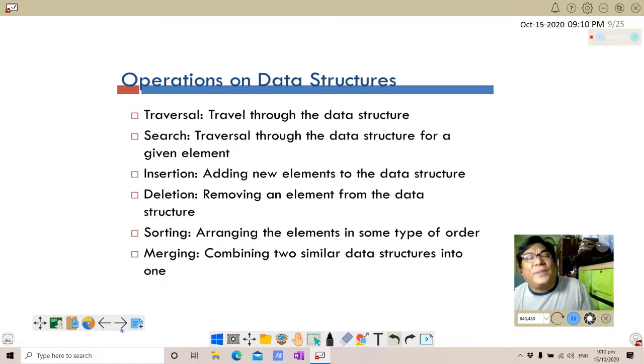So, what are the different operations that you can actually do with this data structure, whether they are linear or non-linear? We will be using the term traversal or traversing. When you say traversing or traversal, it simply means that you'll be moving from one node or one data element to another in a data structure. Likewise, here, it is said it's a way to travel through the data structure. So, the movement you'll be doing from one node or data element to another is what we call traversal or traversing.